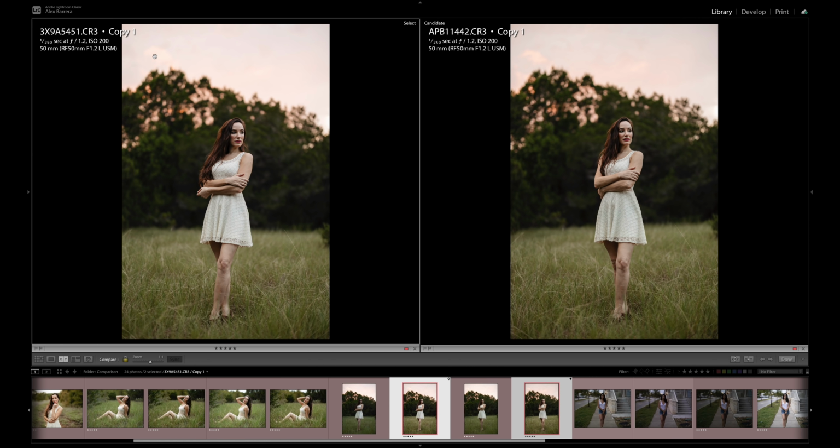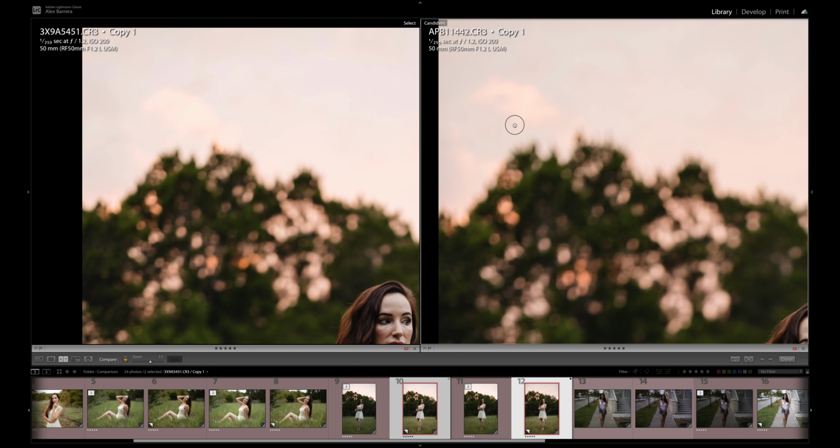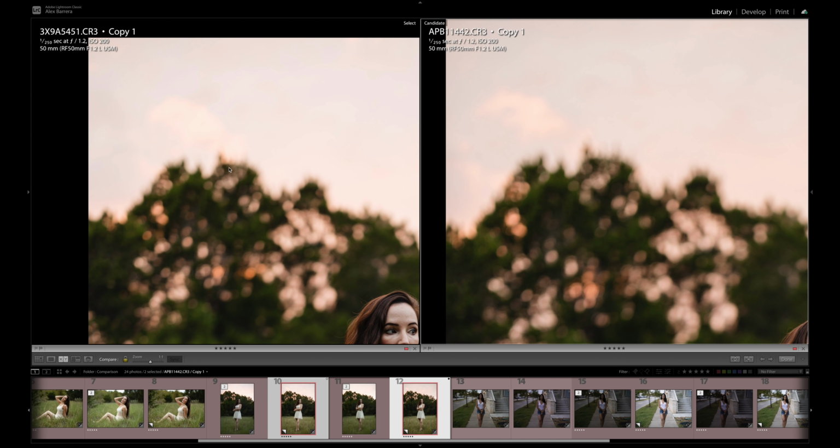If you look at the cloud here in the top, the R6 tends to blow out highlights easier than the EOS R. So this is something, again, we're looking at a freaking cloud in the background. I wish I had done a better example here, but you can see how there's more detail here in the cloud on the R than there is on the R6.